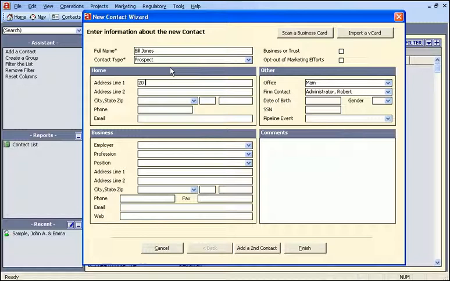Let's enter a home address for Bill. Notice when I enter a zip code first, Advantage automatically looks up the city and state that matches the zip code. We will quickly enter a home phone number.